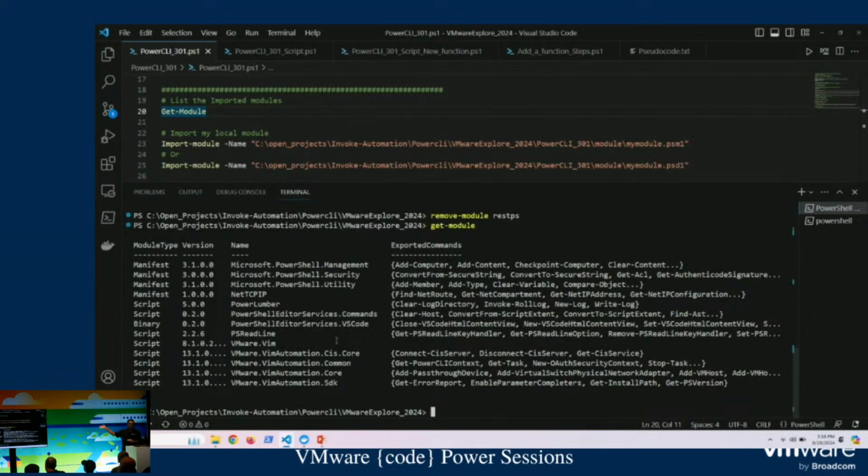All right, so remove the module, and now it's gone. Fantastic. So my next two lines here, this is where we're importing a module. As I said before, you can have a module, and you can just import the PSM1, or you can import the entire PSD1. So I'm going to show you what it looks like with different ones, and then we can go look at the module itself.